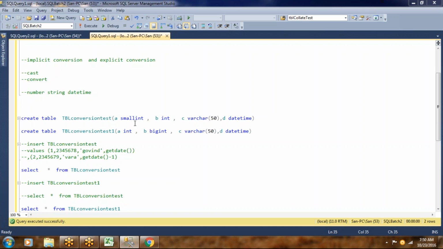But when you see in my TBL conversion test, A is the column, it is a small int data type, and B is the column which has big int data type, sorry, integer data type. And in conversion test 1, A is a column which has integer data type, but here B is the big int data type. When you insert data into this table from this table, it will match the data types. If this data type is a subset of that data type, then it will allow you to insert, meaning implicitly it will insert, otherwise it will fail.